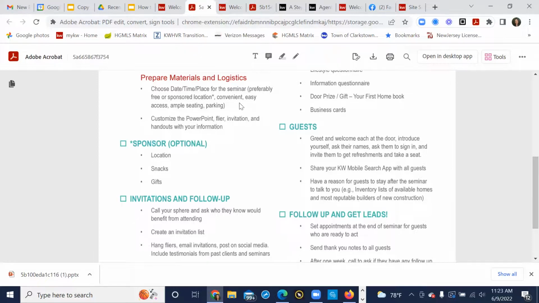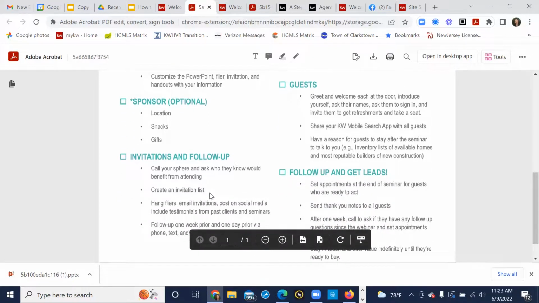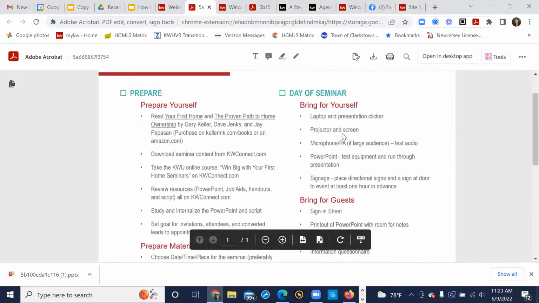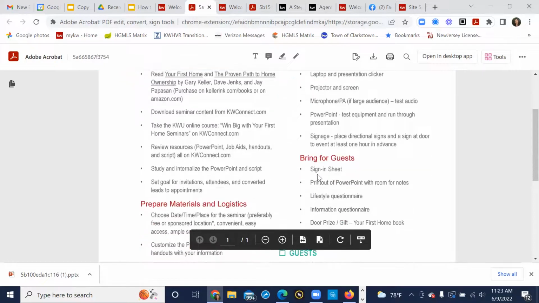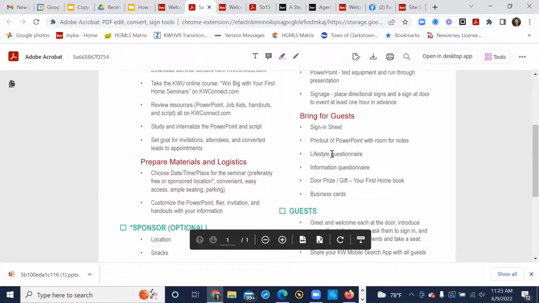All right. Again, you want to do your invitations and follow up, so they give you, bring your laptop and clicker. It tells you exactly what to bring, a sign-in sheet for your guests, print out of your PowerPoint. There's a lifestyle questionnaire and an information questionnaire. Oh, you could even do a door prize. So you can give out like a $50 gift card randomly to people who attend, right?